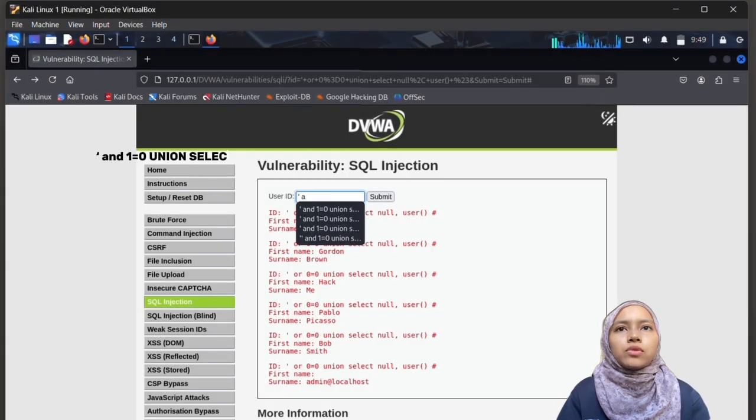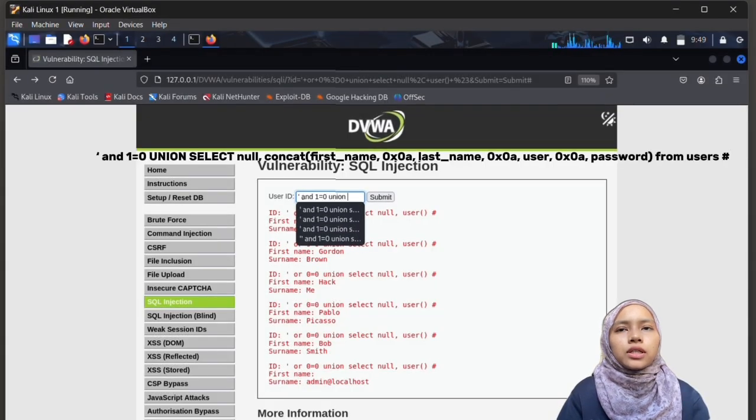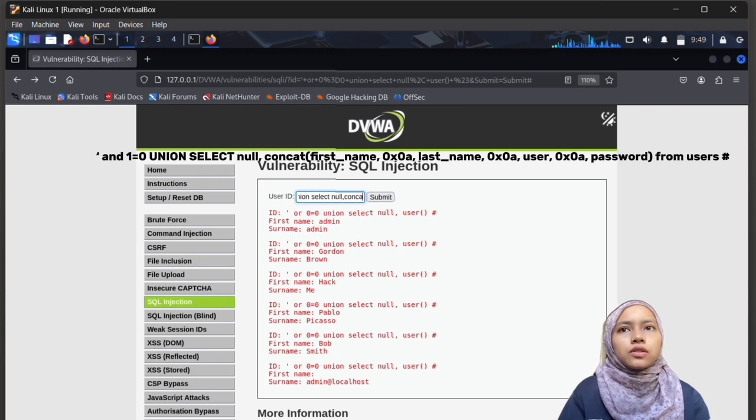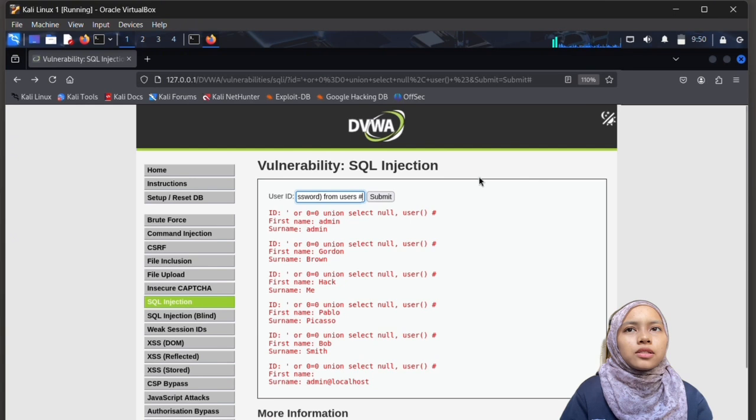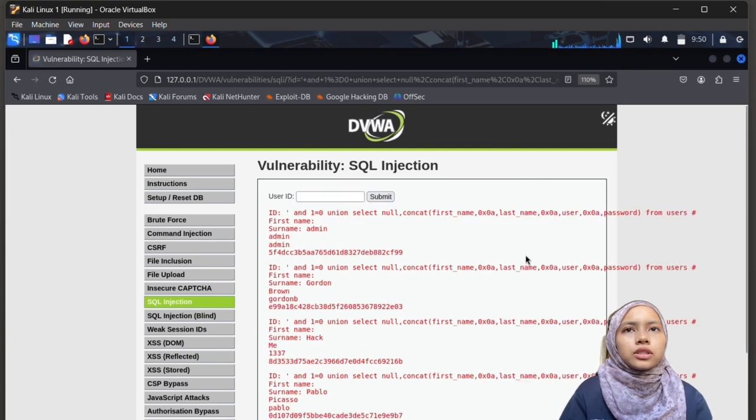The last payload I will use is UNION SELECT null, concat(first_name, last_name, user, password) from users. So this payload pulls data directly from the user tables. It shows how SQL injection can expose personal information such as names, usernames and even hashed passwords. Let's execute it and check the output. So there is a hashed password.